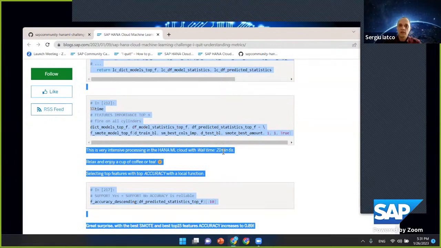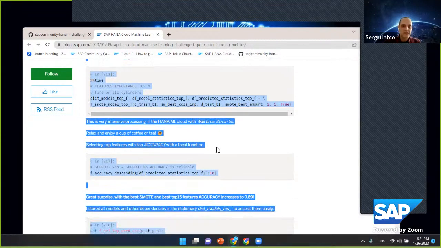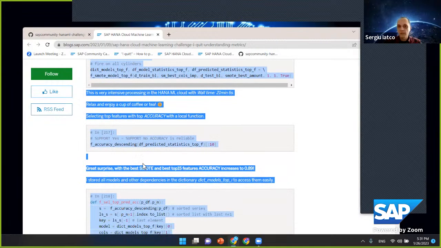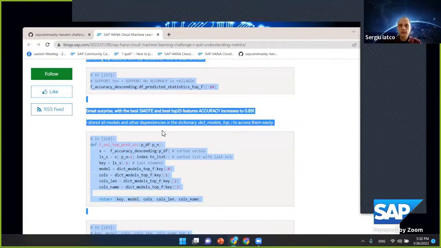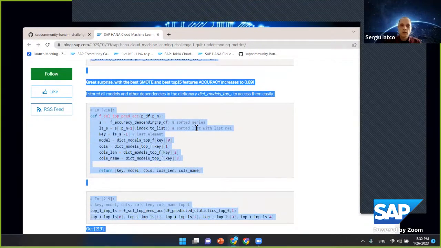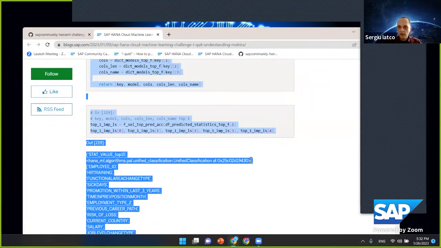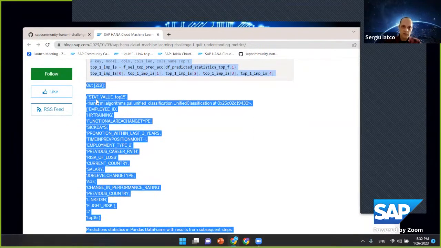Well, you can relax, enjoy a cup of coffee or of tea. I did so, but the code is already executed here. So we are looking just into the data. And we have a great surprise, because we can see here that the best SMOTE with the best top 15 features gives me an accuracy of 0.89. I stored all these models and other dependencies in a dictionary. And as I said before, I like HANA machine learning libraries that everything is object. And you can see in this output that the model is just stored in this list along with all other dependencies, which are local.